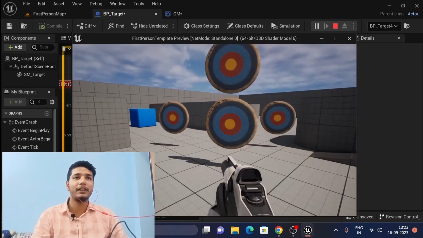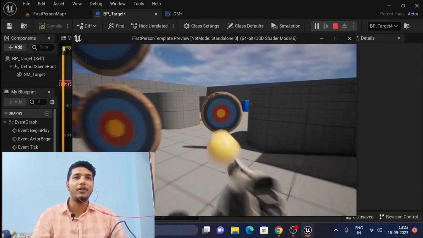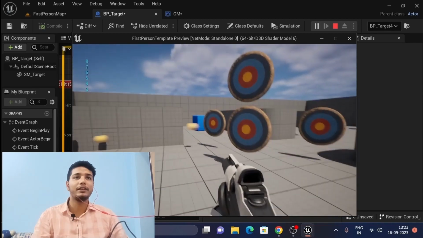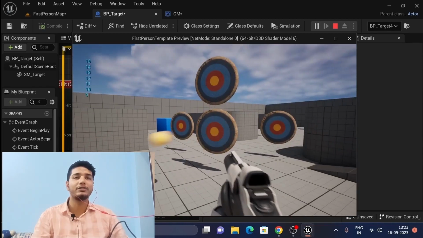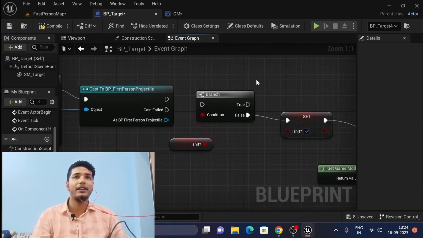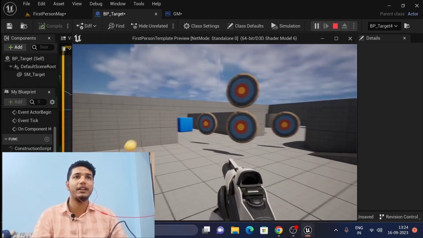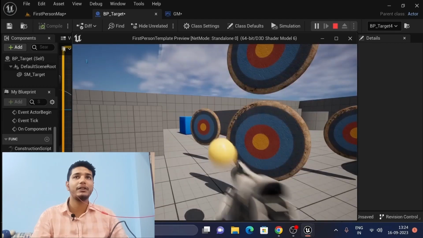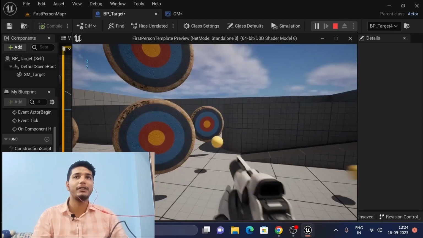So this is not adding the score like this. And now when the bullet hits the target, it is adding the score. Now I want another functionality: whenever I hit it one time, it would add only one score. If we hit it multiple times, it doesn't add the score. So I have added that functionality. Before that, when I hit it multiple times, it was adding multiple scores.